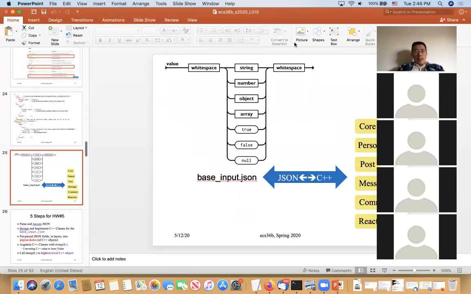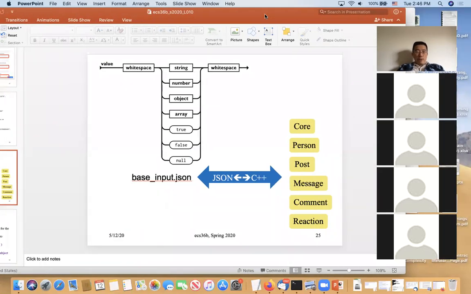So I was referring to this picture. You have a JSON, and how do I represent this JSON into a bunch of C++ objects, which means I have to define classes for those. And the question was asked, how many classes do I need to define on the left? It really depends on what you need to represent in the JSON.